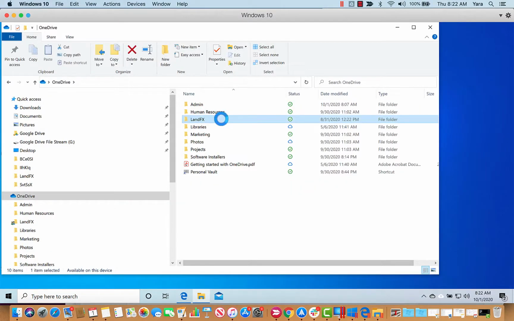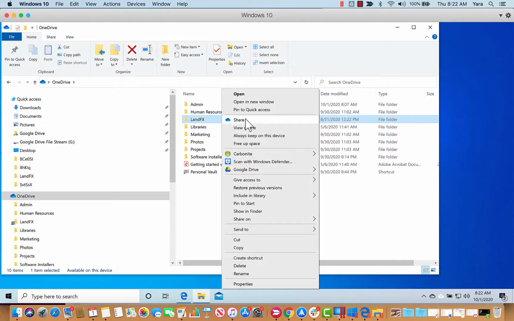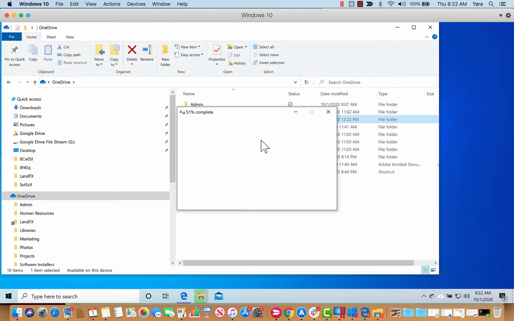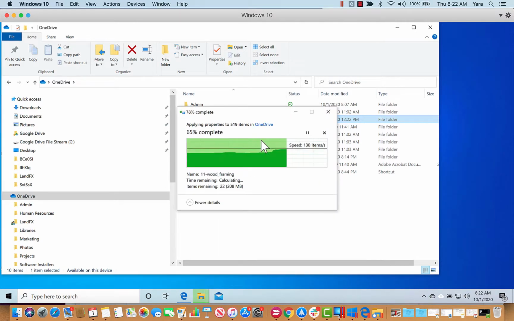On OneDrive, highlight and right-click the LandFX folder. Select Always Keep on this device. Now your folder will begin syncing.